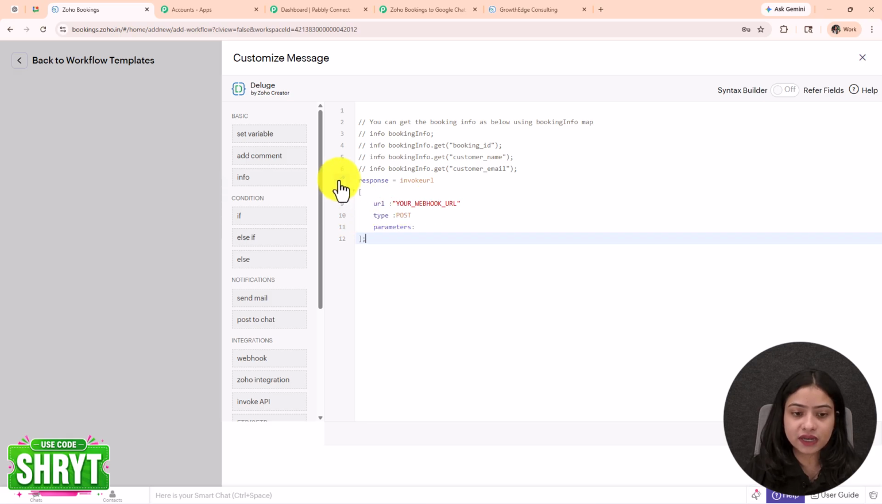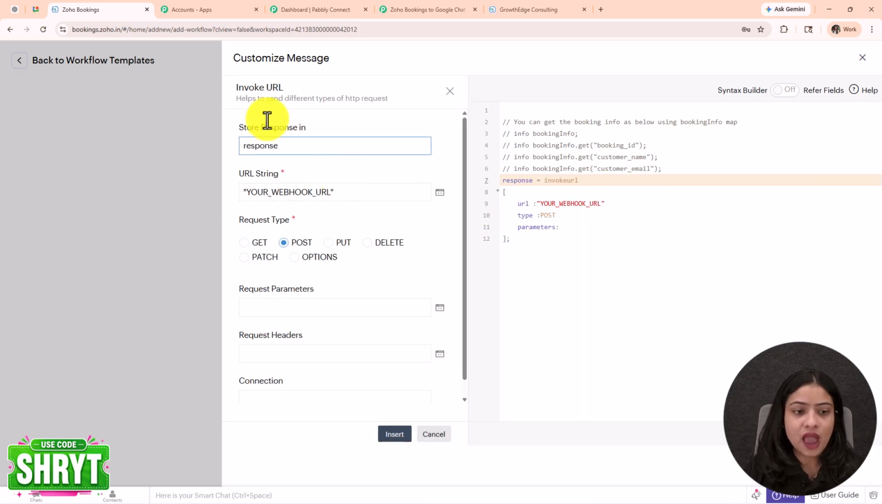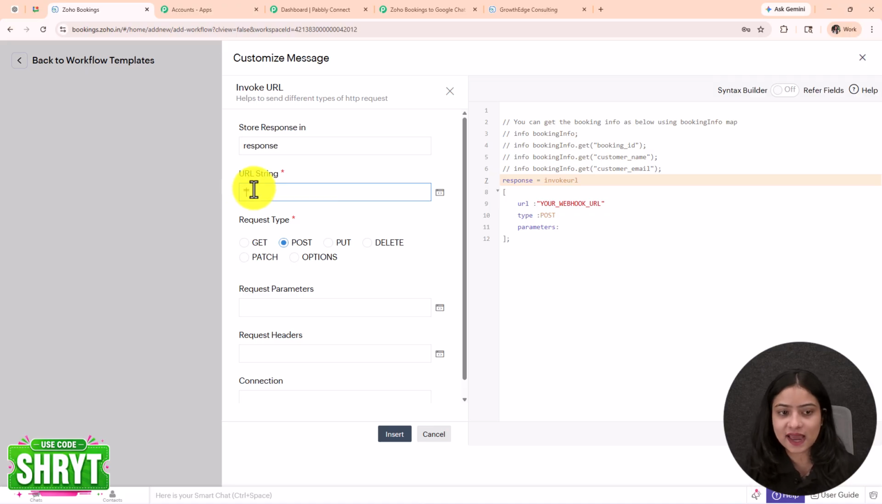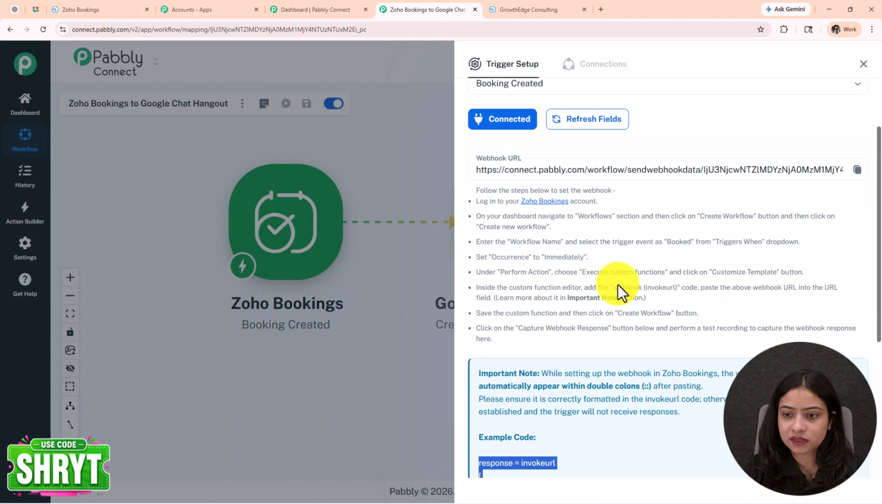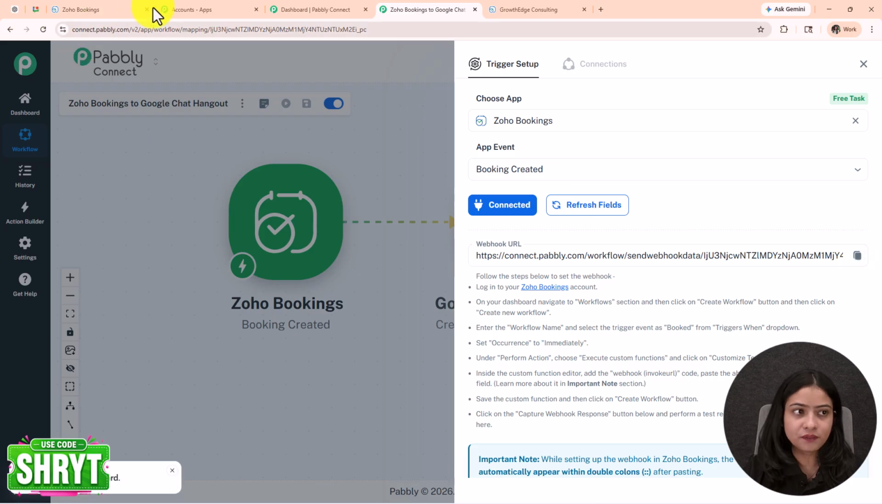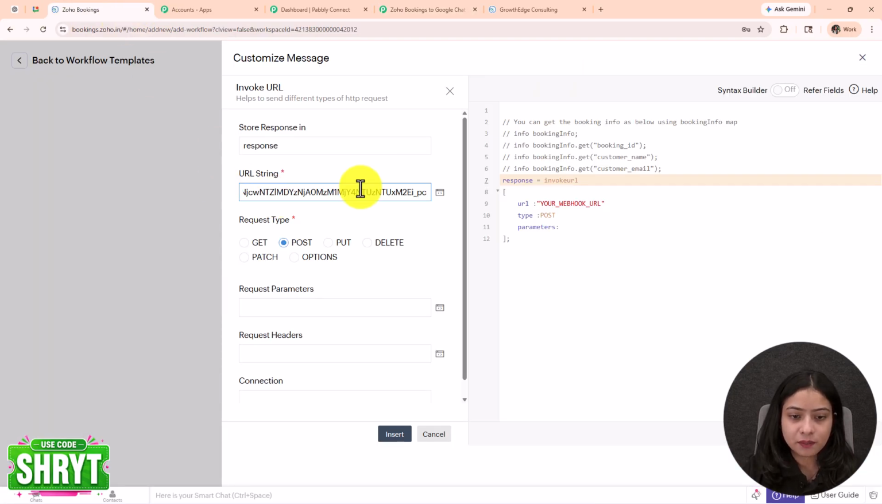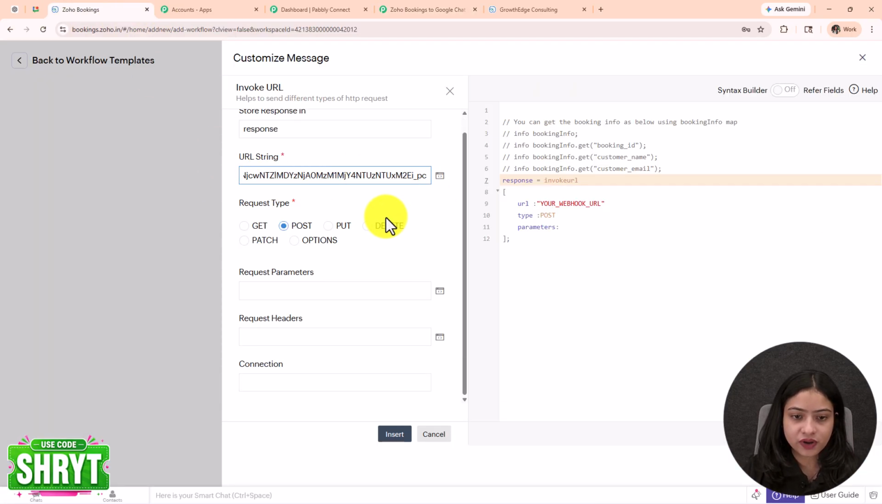So we will go towards the edit option on the 7th button, and we will enter store response in. So the store response will be response, and now we have to provide the URL string in these inverted commas. That means the webhook URL between these inverted commas. Exactly. Go back towards Pabbly Connect, copy the URL and paste it over here between the inverted commas. All right. Cross check once whether the inverted commas are there or not. Yes, we have it. Then we have the request type, so it will be post.